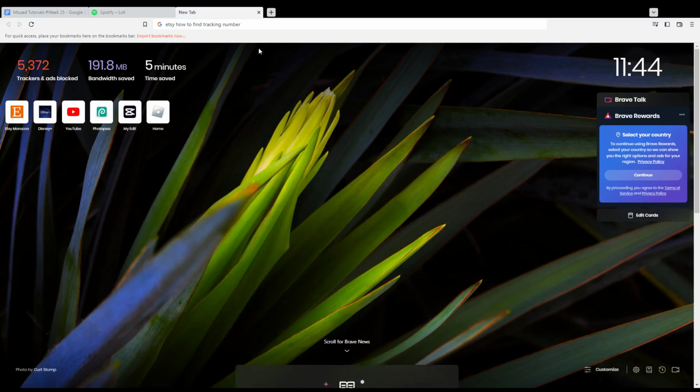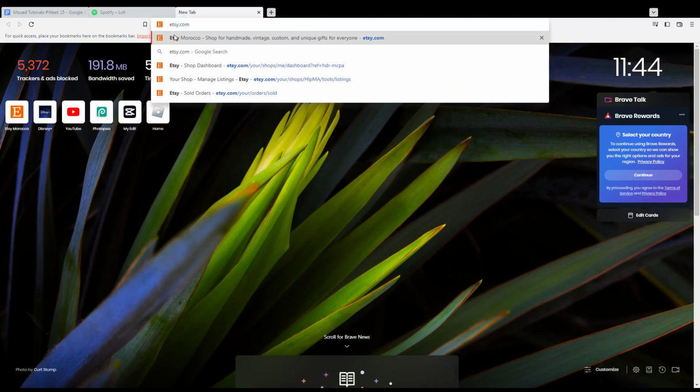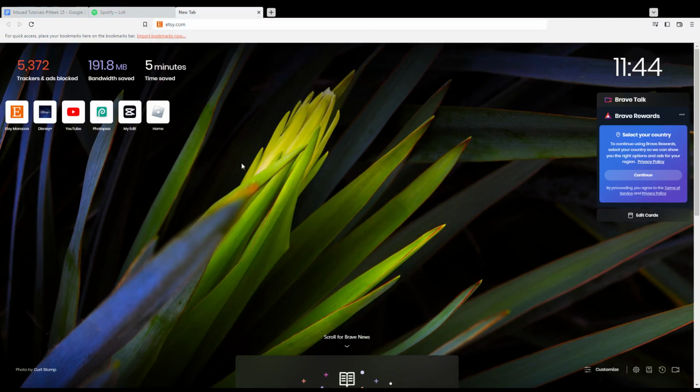Hi, in today's tutorial I'm going to show you how to find the tracking number of an item that you bought and still didn't receive, on the Etsy website. So first of all, all you need to do is open the browser that you're going to use to follow this tutorial's steps.